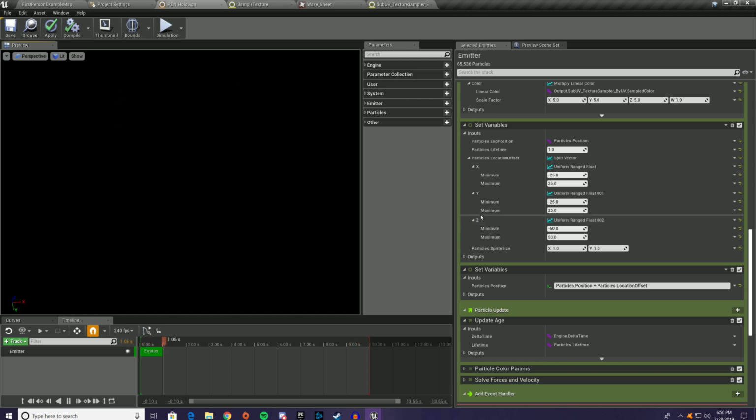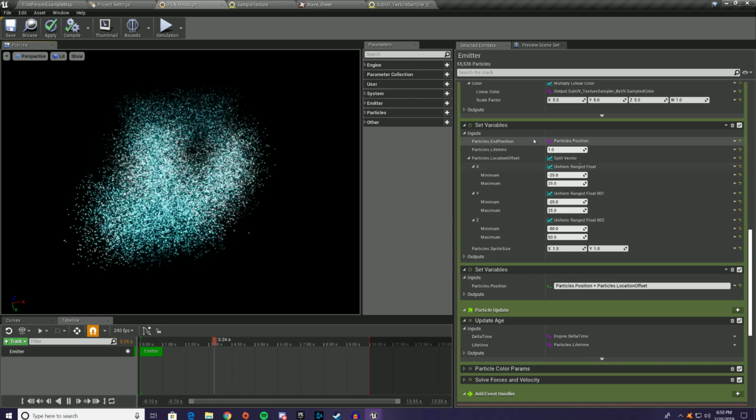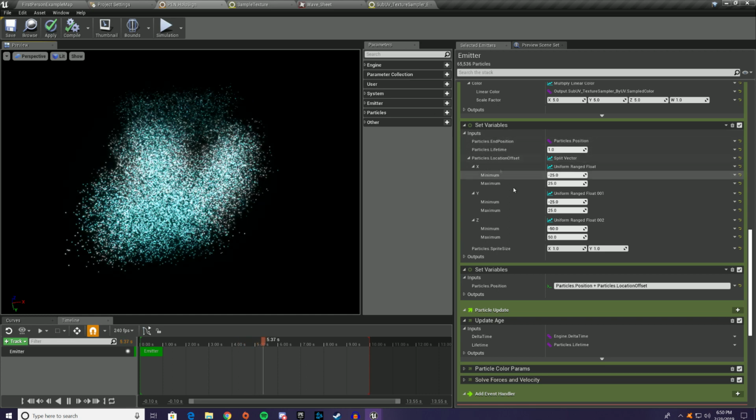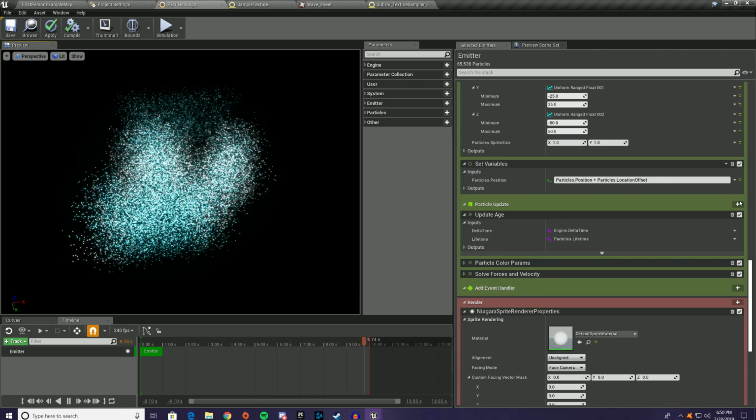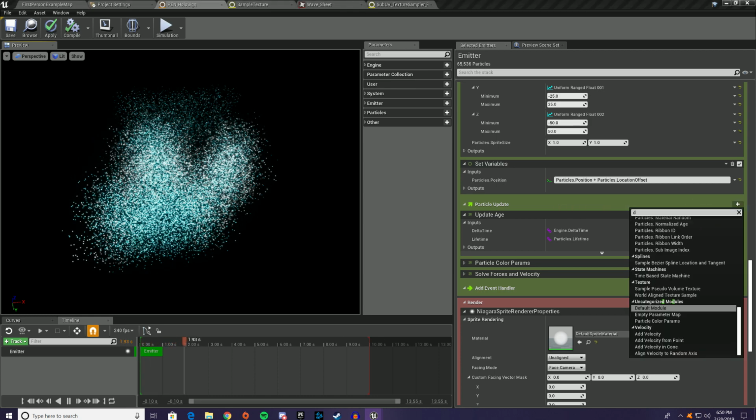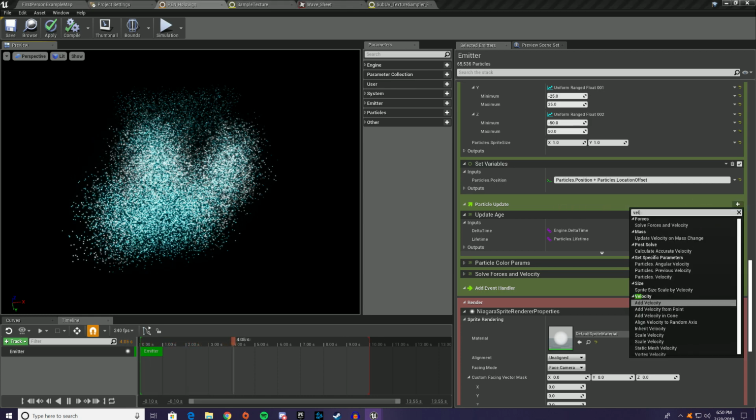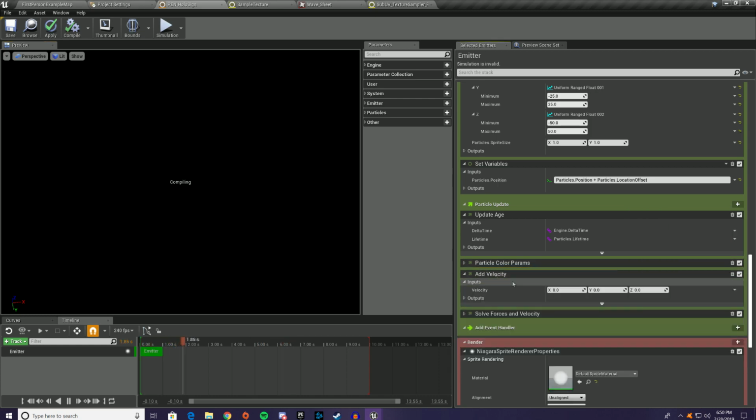So we've got the offset here, and we've got our end location that we desire to have set up there. What we want to do here is we want to set the velocity. So we get the velocity. We're going to add the velocity in here. I'm going to move this above solve forces and velocity, otherwise it'll yell at us.